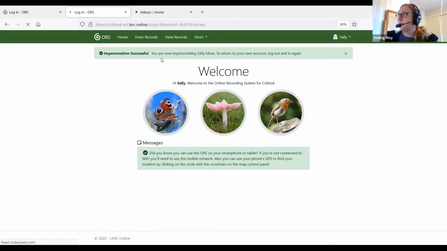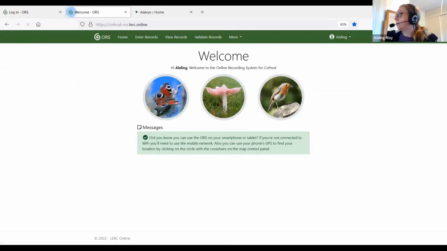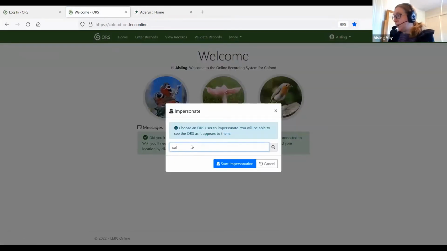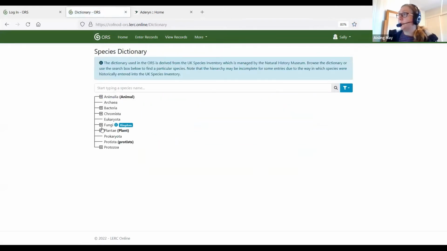And the nice thing about it is, oops, what's happened there? Hang on. It's kicked me out for some reason. The nice thing about it is that it shows everything in a hierarchy, so you can see how individual species fit in to, you know, the higher levels.